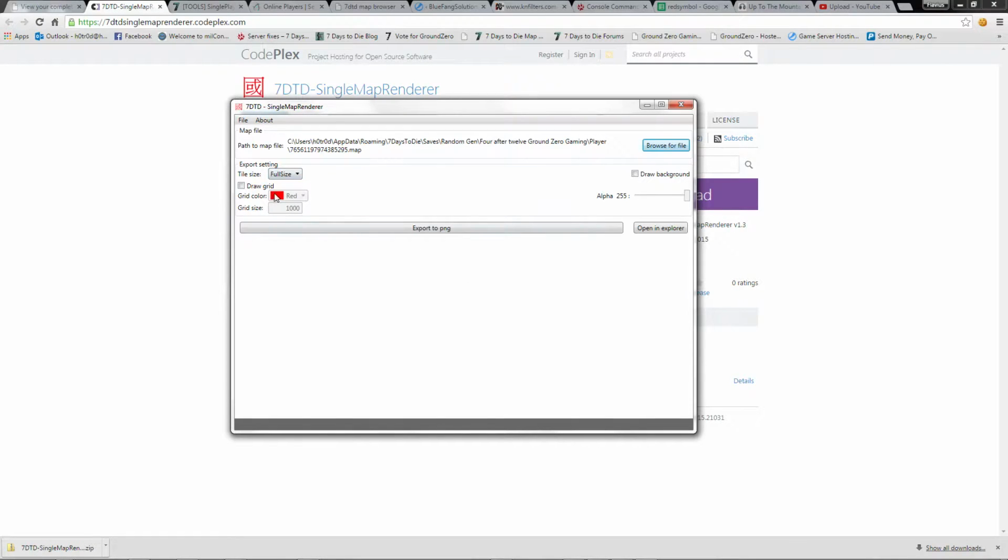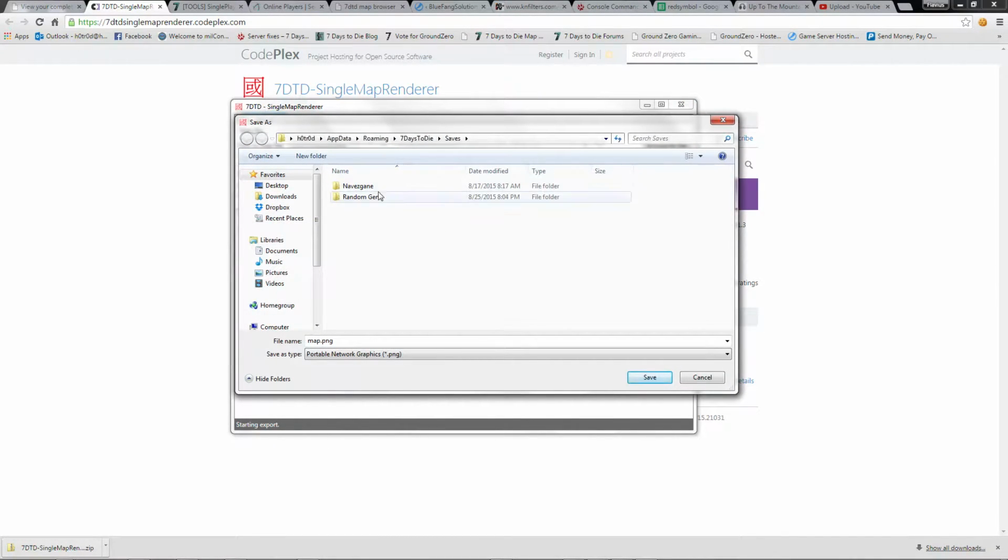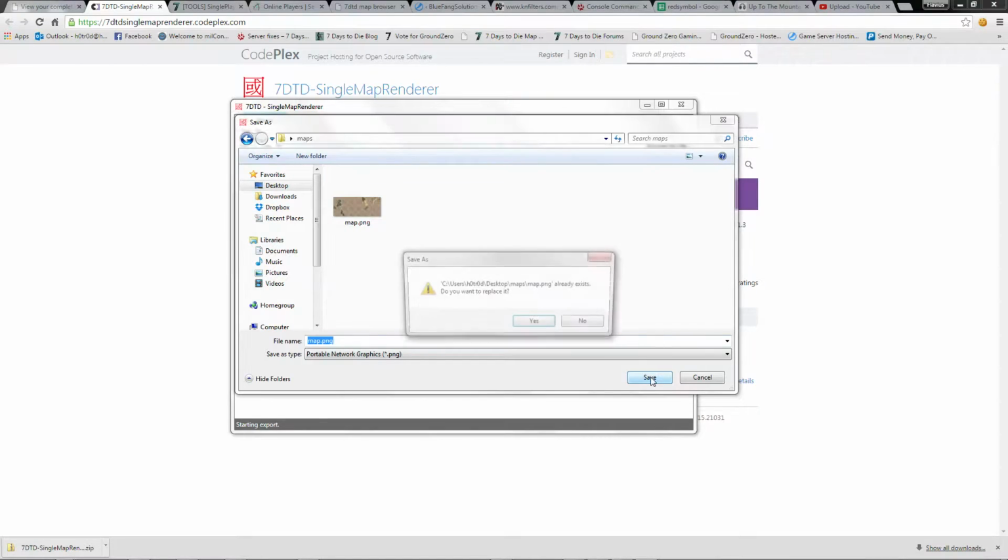Now, when you export it, we're just going to go with full size here. It takes a little longer to load, but who cares? And we're not going to enable any of these boxes. We're going to show what happens. You export it to PNG. It's just a picture file. Where do we want to put it? You know what? Let's put it in my desktop under a map folder called Maps. What the hell?